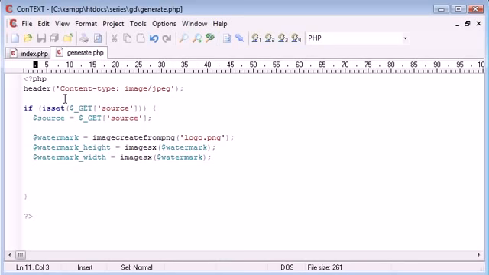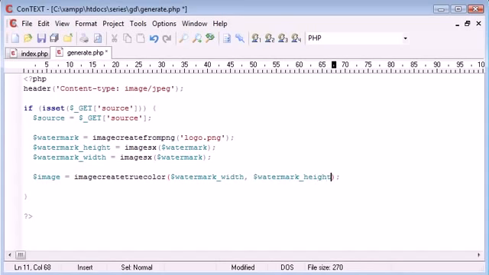Now we need to set up our canvas by basically using our imagecreatetruecolor function, and that's going to go inside a variable called image. So the function we need to use is imagecreatetruecolor, and we need to supply this with two values, and that is going to be watermark width, in fact, it's the width first, so we're always taking a width first, and then watermark height.